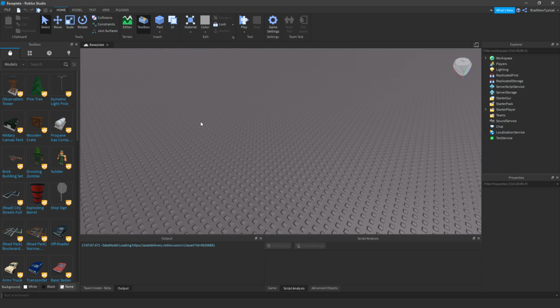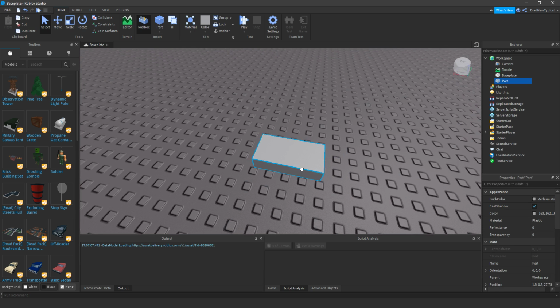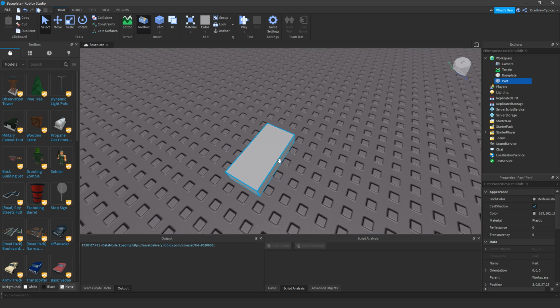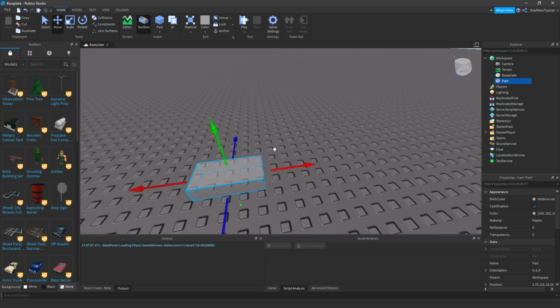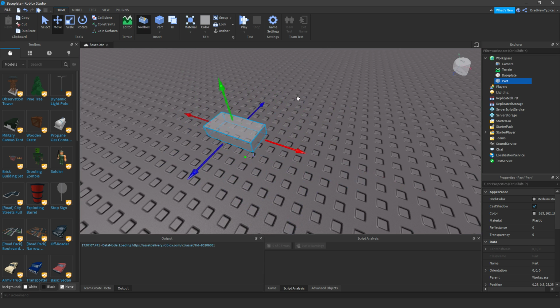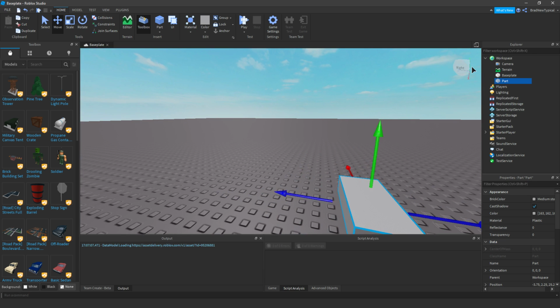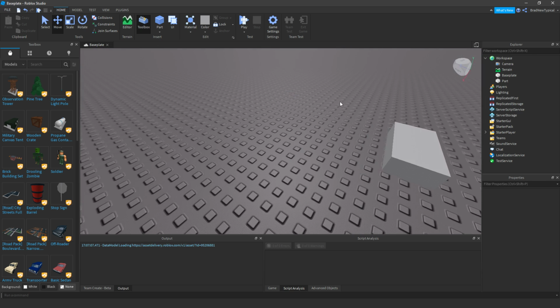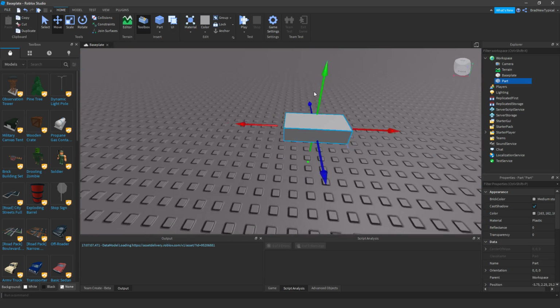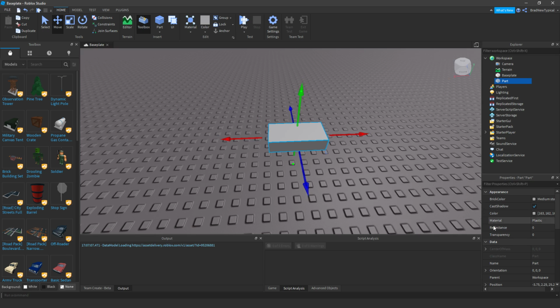So we have the select tool. If we have a part, the select tool just lets us drag it around and nothing else. But if we go to the move, this will let us move by the axes. Blue is Z, red is X, and green is Y, okay? You can see it up in this little thing right here, Y, X, Z. Roblox is a three-dimensional game, so we will have three axes.